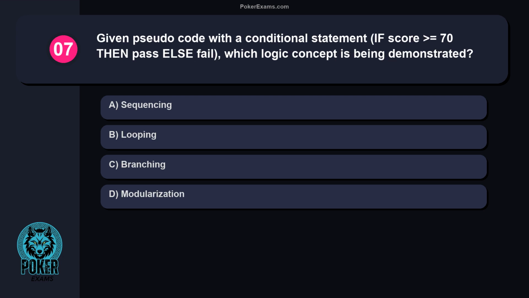Question 7. Given pseudocode with a conditional statement, if score greater than or equal to 70, then pass else fail. Which logic concept is being demonstrated? Sequencing, looping, branching, modularization.